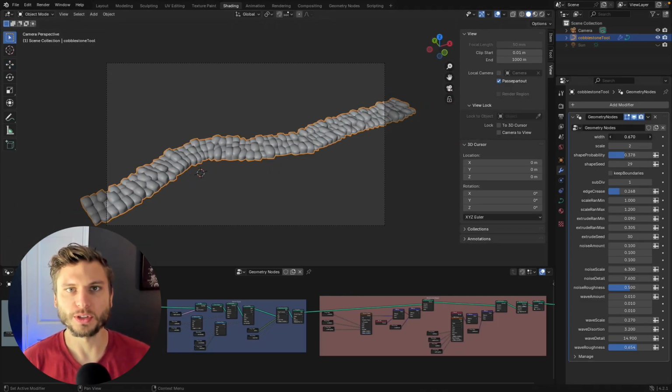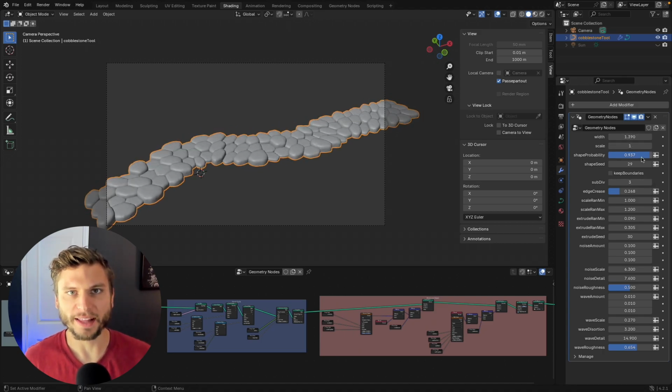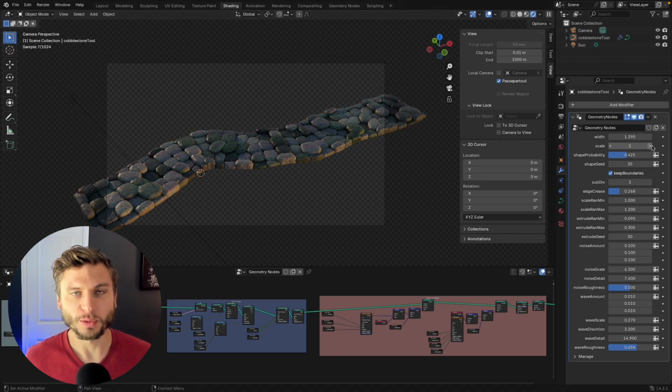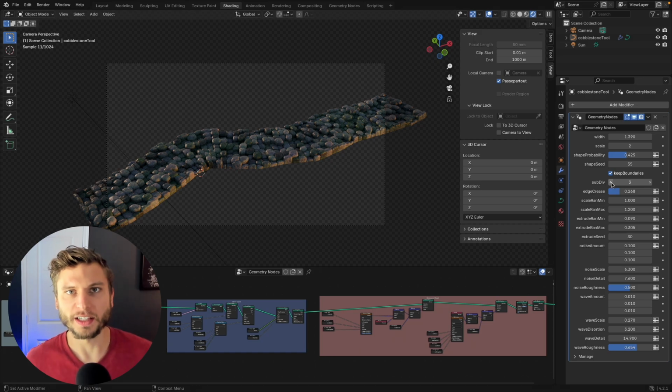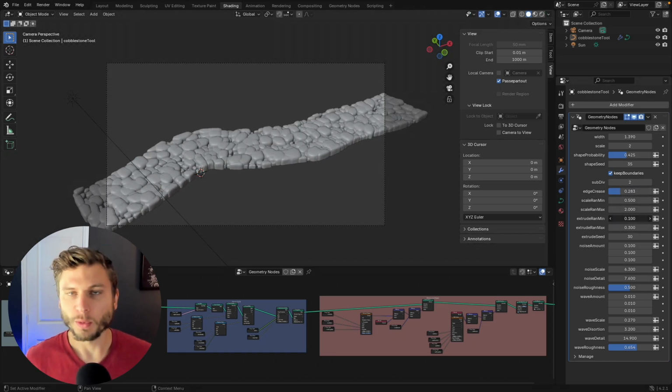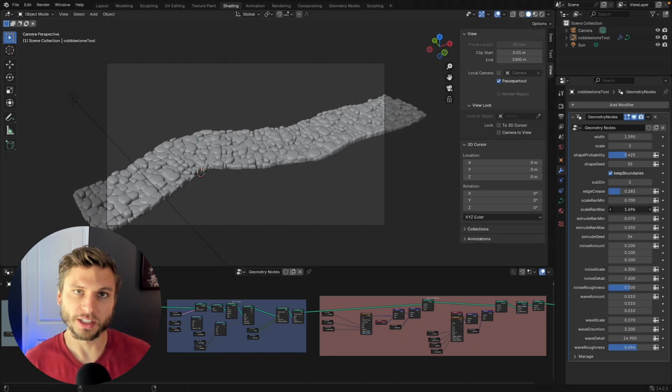In this tutorial, we're going to make procedural cobblestone paths by using geometry nodes. So you'll be able to just draw a curve and then have a path be populated. We're not going to use any scatter. It's going to be converting it to geo.